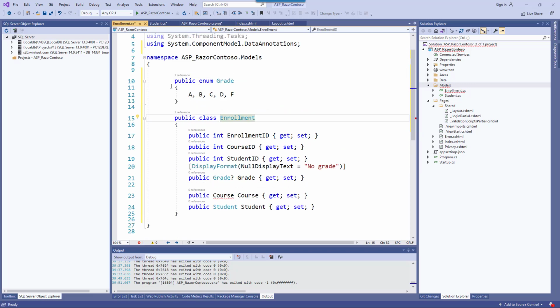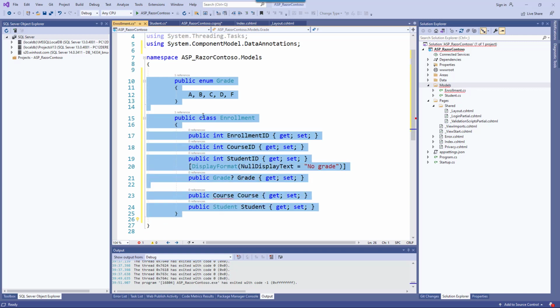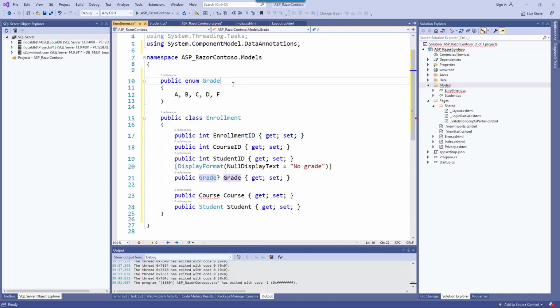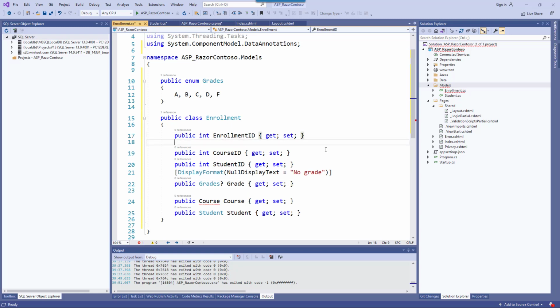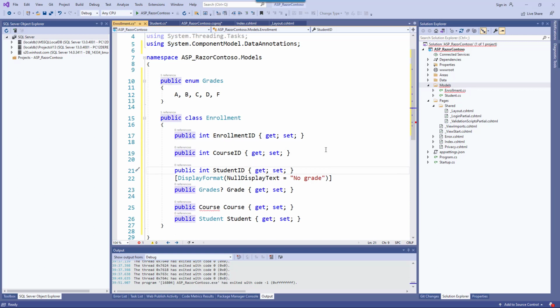And leave the rest. So what we've got is an enumeration for grades, which I'm happy with. I'm glad to see Microsoft likes enumerations. I would have actually, I'd prefer it to be called Grades. I'm going to change that to Grades. That is a single grade, it's an instance of Grades. Am I changing anything else? Got an enrollment ID, which I'm happy with, course ID, and a student ID.